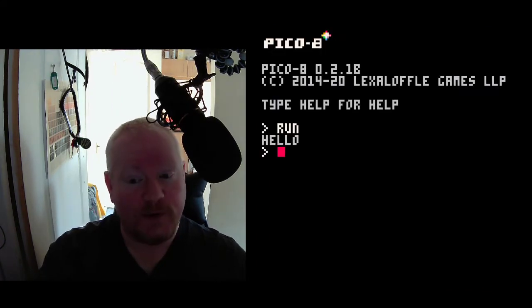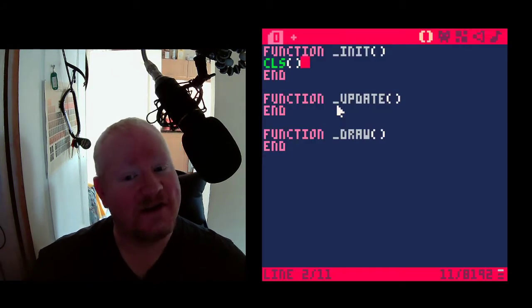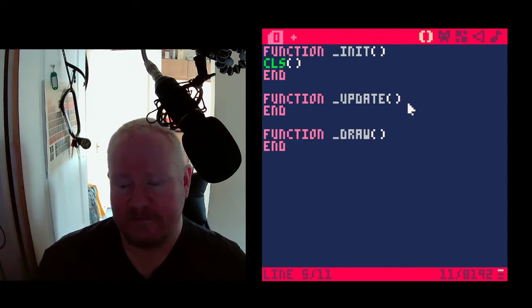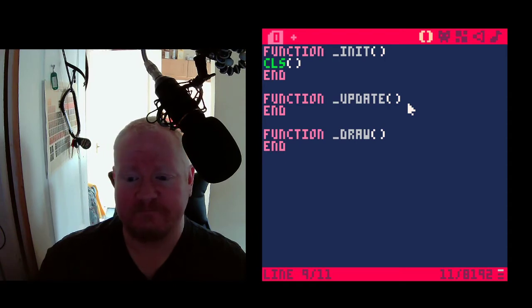Now, when I run the program, CLS stands for clear screen. So as soon as I hit run, it clears the screen. Function update. Got nothing to put in there yet. Let's do function draw instead.